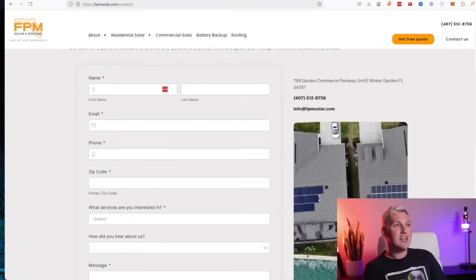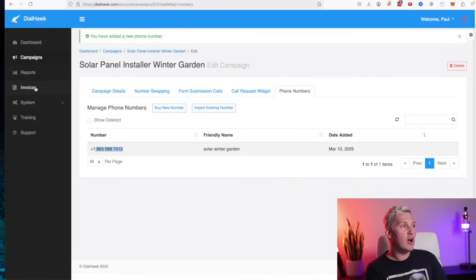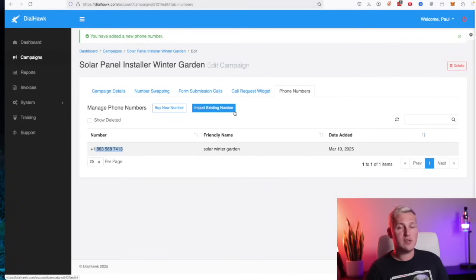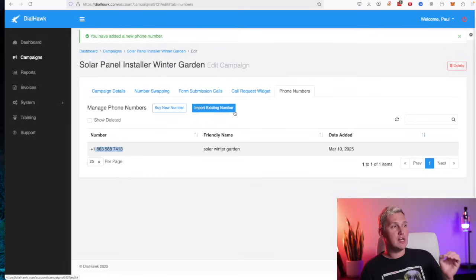So when they say yes, we just pop back into DialHawk and we go under this invoice tab. And what we do is we set up what's called a recurring invoice. And all we do is we go and find their phone number inside of the invoice tab that we sent the lead to. And we create a recurring invoice that says every week or every 2 weeks or every month, however often you want to bill them, I want you to send them an invoice.